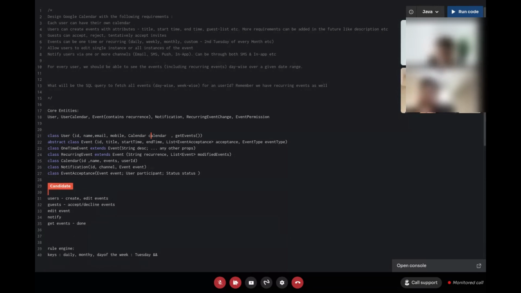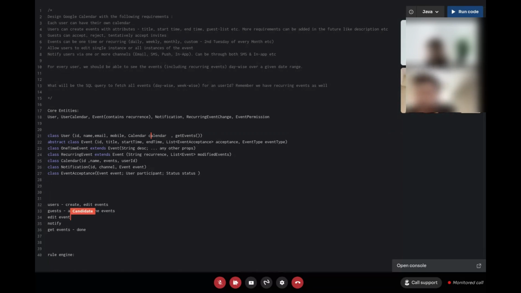So for notifications, I'll use the observer pattern, right? So let's come to notification. Wait, and then create event. So you want to revisit the methods after you're done with notifications, or what do you want? I'll revisit the notification thing after I'm done with this. Edit event.